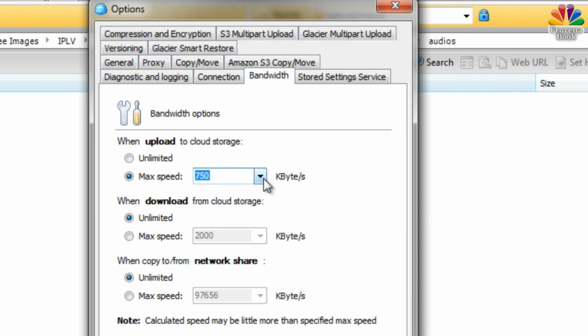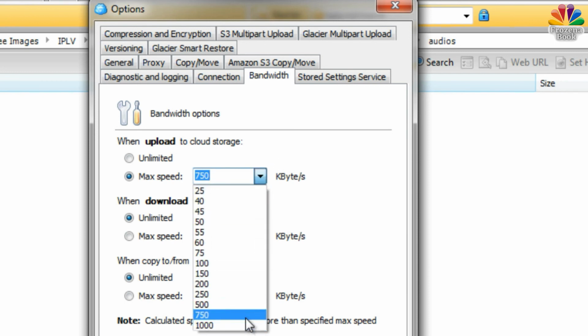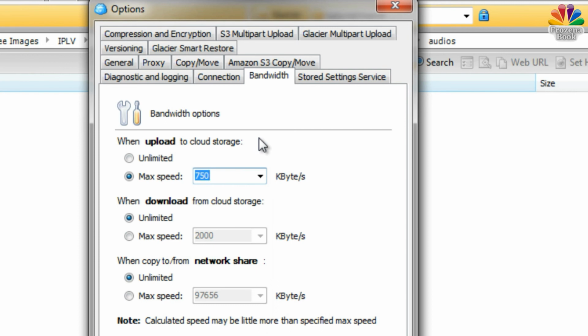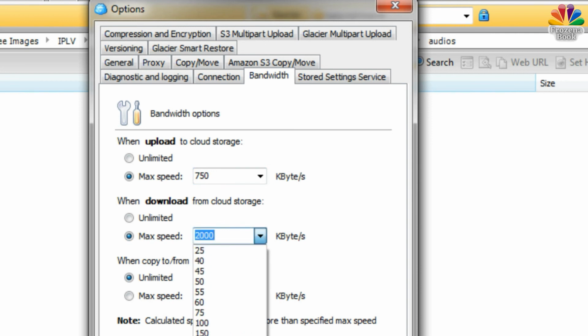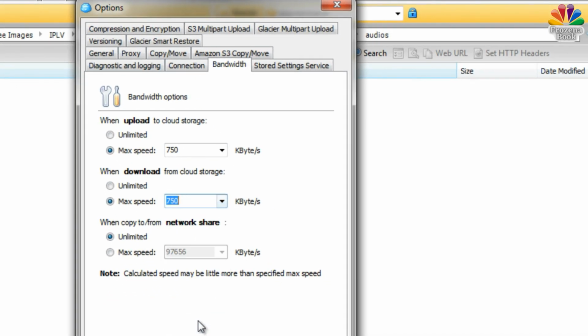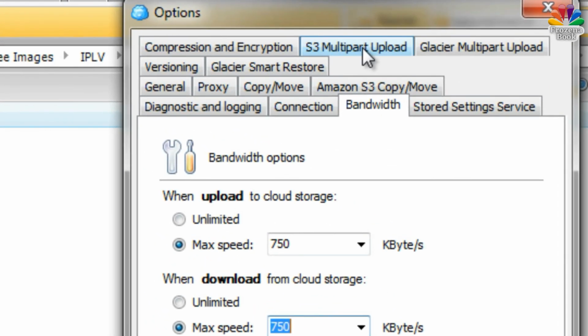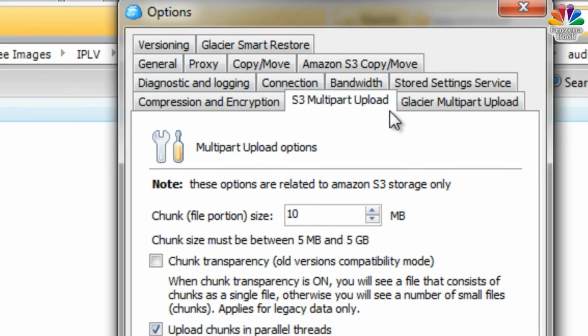Unless, of course, you really want to get the files uploaded and you're going to walk away from the internet. So just keep in mind that that's something that we encountered. And if you want to use the internet, select that. Same with download speed. If your max is 1,000, you want to select something lower than that. All right. So the next thing you want to do is click on S3 multi-part upload.